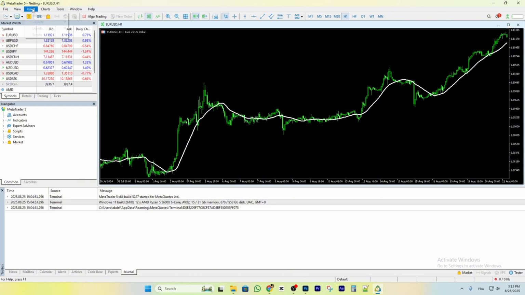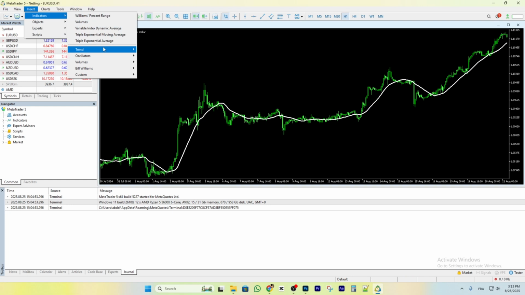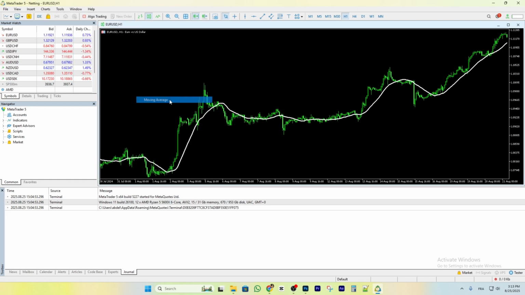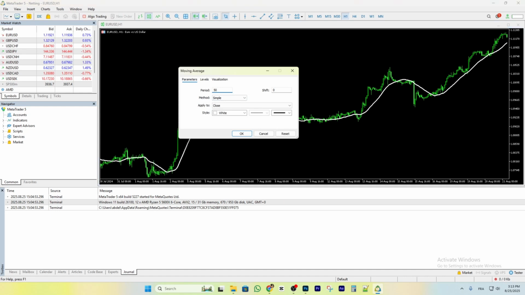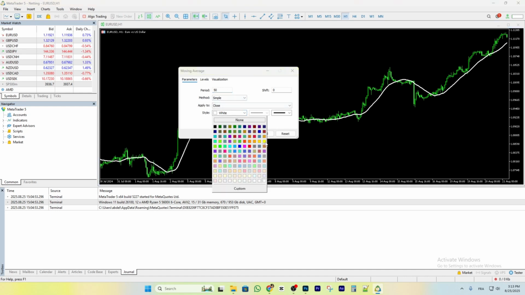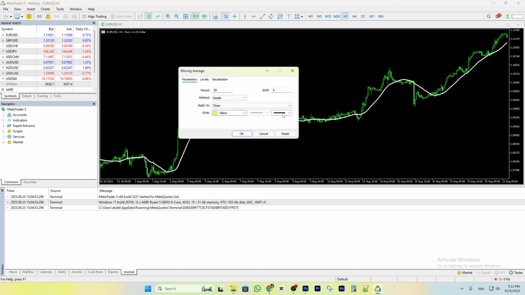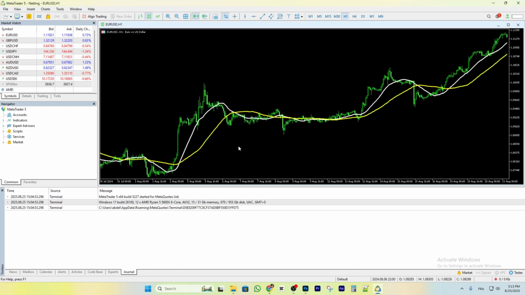So let's add the 50, insert, indicators, trend, moving average. So I will type here 50. The color I will choose, for example, yellow. And the thickness I will keep it like that and click on OK.